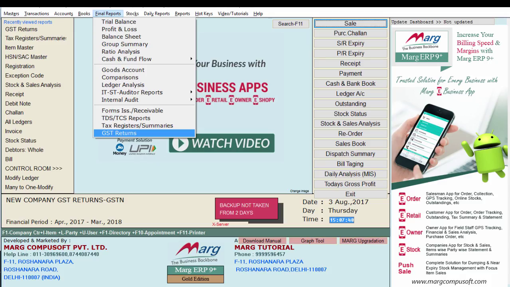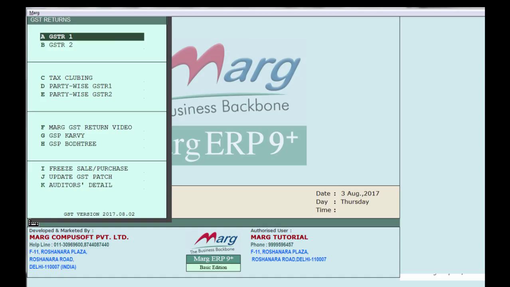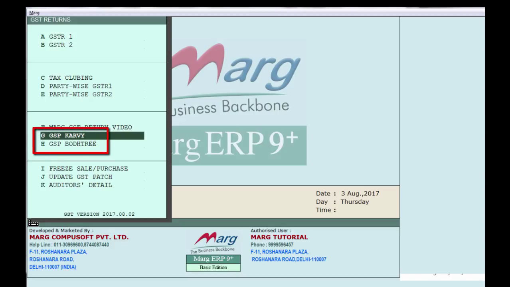www.margcompanysoft.com. Firstly, you will go to Final Reports menu and then enter on GST returns. Then the window of GST returns will appear. Firstly, you will select GSP, means you will select GST Suvidha Provider. You either select GST Karvi or GSP Board Tree.